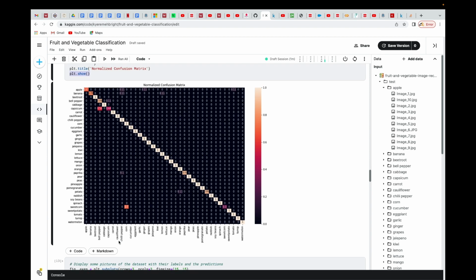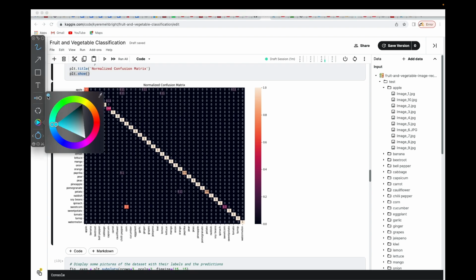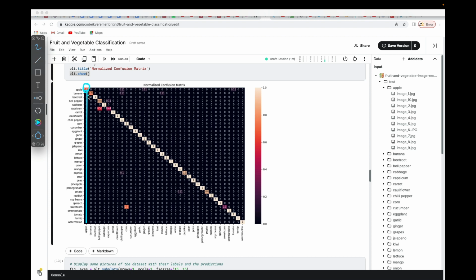Okay, so let me do it like this. All right, so if we have apple here, and then apple, if I use this and trace it all the way up, apple and apple is here, and the value over there is this value, which is 0.67, right? It means that we are confident at 67% that we're able to predict apple as an apple.